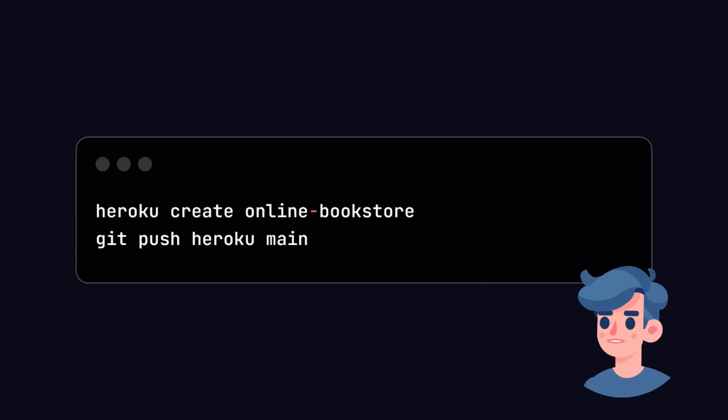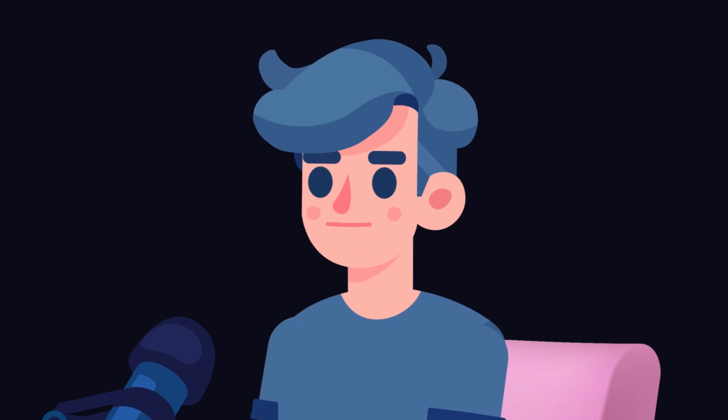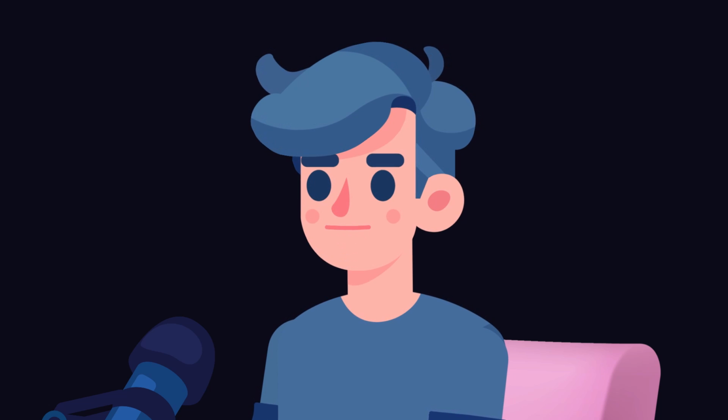Finally, let's look at deployment considerations. Services like Heroku and AWS provide great options to deploy your Node.js applications. If you choose Heroku, you can set it up with a single command. Once deployed, you can manage your application directly on the Heroku dashboard, including scaling and monitoring.